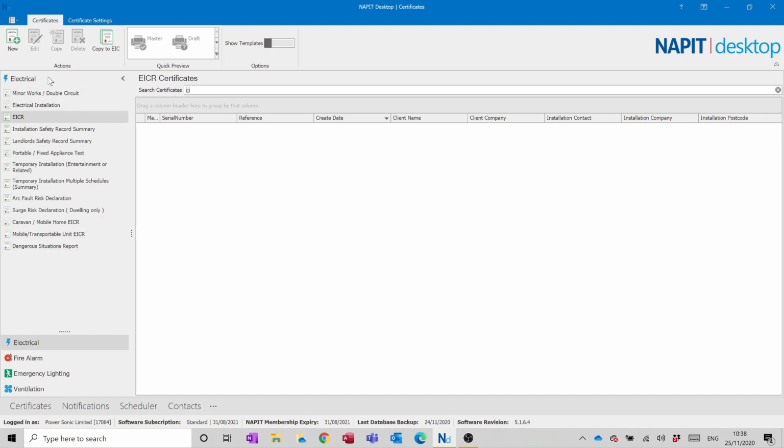And you can see here on the main login screen, as you enter NAPIT desktop, you've got the electrical certificates at the top, and you've got all your usual ones listed there that you'd expect to see. So your minor works, your electrical installations and EICRs, the safety record summaries, which is the linking together of prior certificates, and I'll explain about that in a short while. You've got a landlord safety record summary, portable appliance testing and fixed appliance testing. There's the temporary installations. You've got some risk assessments for arc and surge. There's some specific caravan and motorhome EICRs and a dangerous situation report.